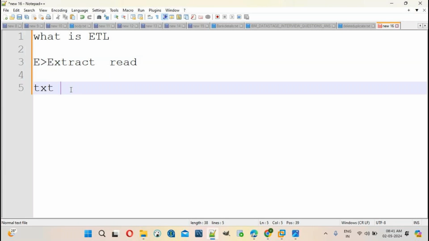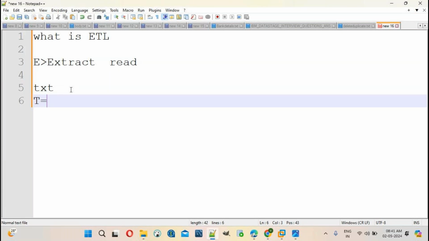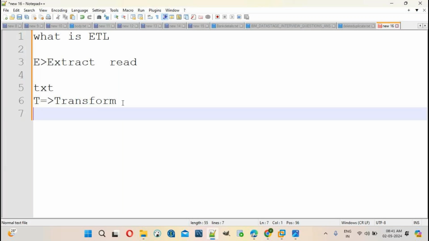So T means transform. Transform means apply some condition, some logic. For example, I have 10 records. My customer wants only 5 records. So that is the logic. That logic we can call as transform. Then finally, L is called load. Okay. So this is called ETL, guys.